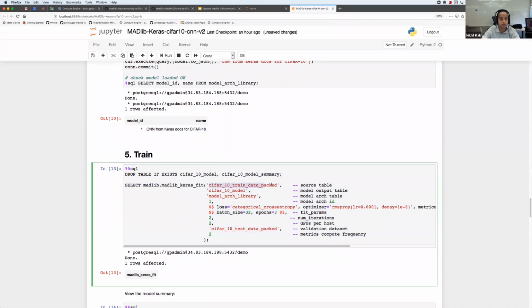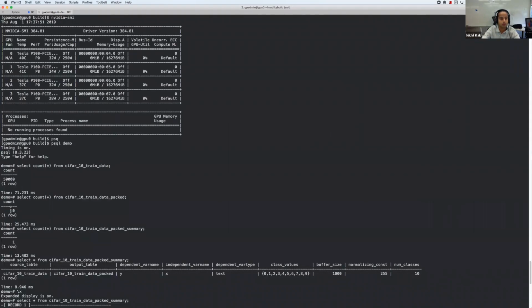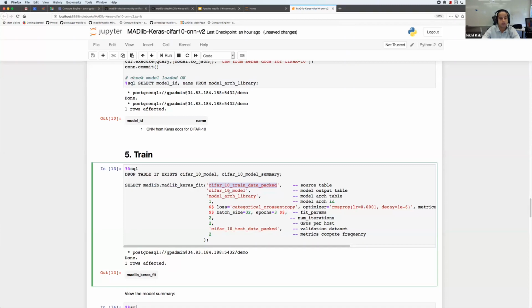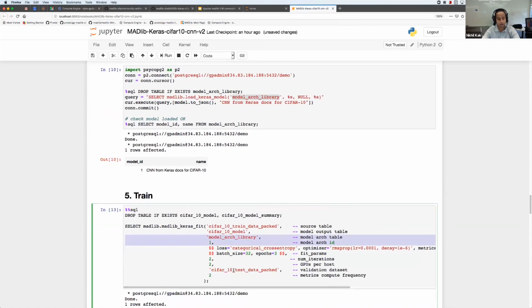What it takes in is the source table, which is the pack table, the output of the preprocessor, which has the data packed. The second one is the output table. This is where the model weights will be outputted, and this table will later be used for predict and evaluate. This is the model architecture library table we created in the previous step, which has the JSON, and this ID is just the ID of the model that you want to use.